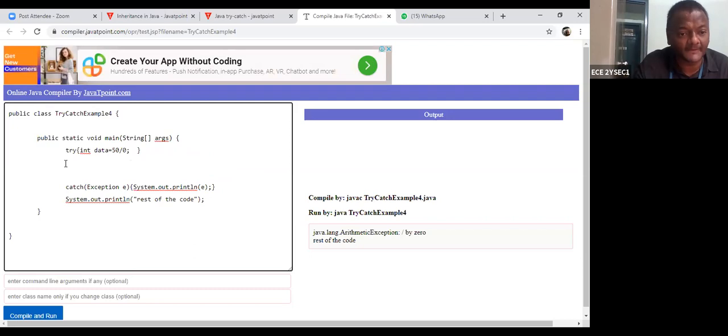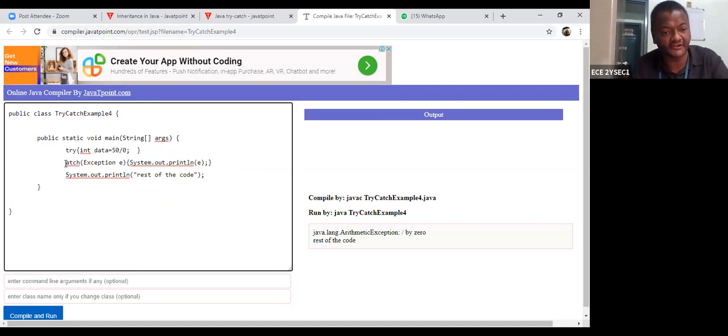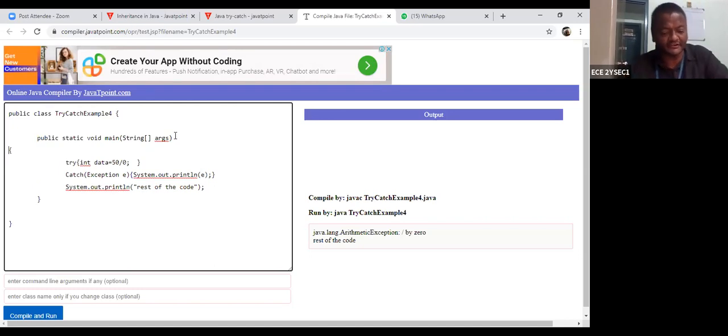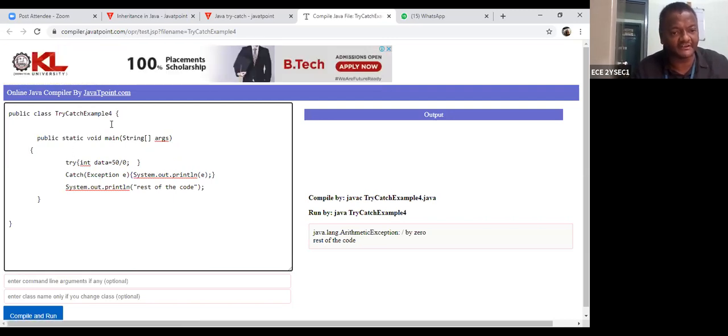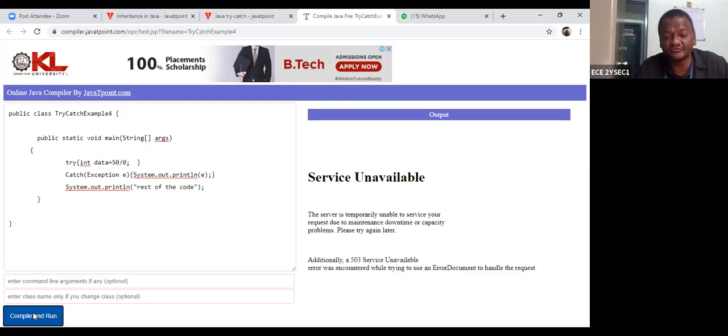Okay, catch. Then it is a simple manner, it should be executed, no problem. Right. So it is better to write like this. It is a coding technique, then you can easily understand. So these two brackets are for this method, and these two brackets are for the class. Okay, now I want to execute this. What happens?